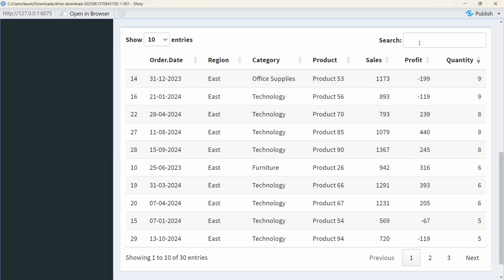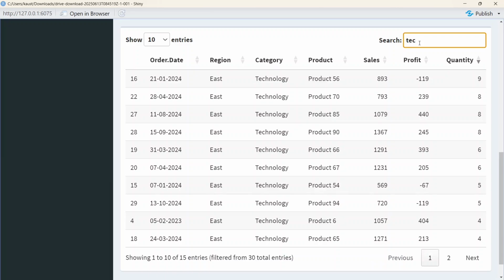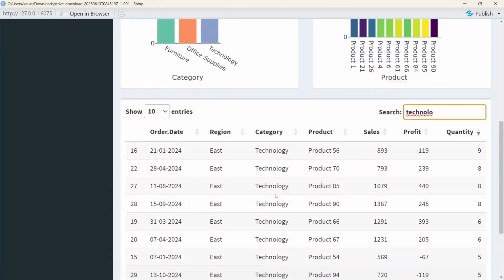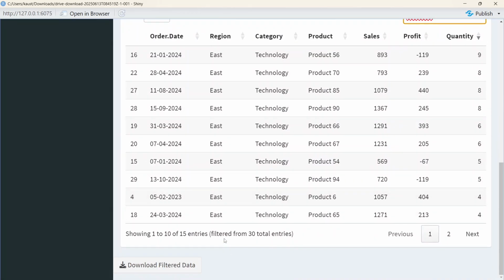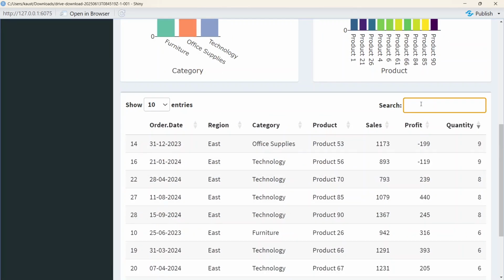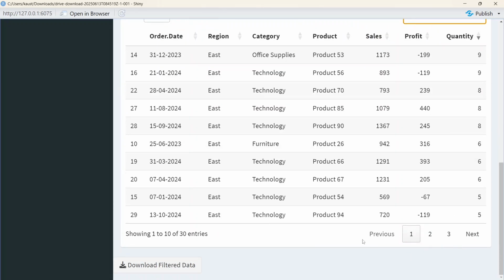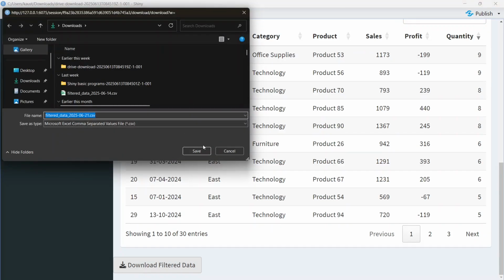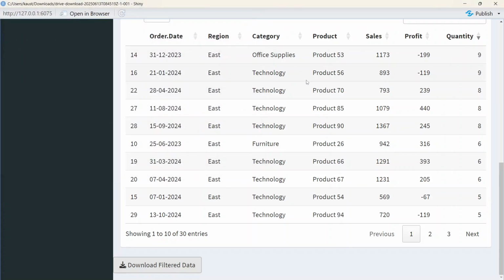And you can search for a particular term, say technology. All the rows with the technology category will be shown. There are 15 entries, and you can see these technology entries. So it has all the functionalities, and you can download the filtered data, named with whatever date it is, and I can save it.